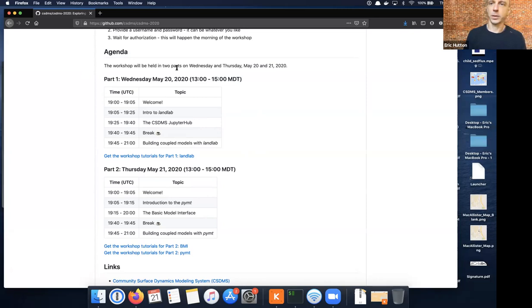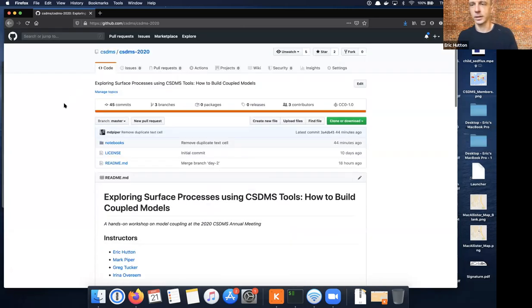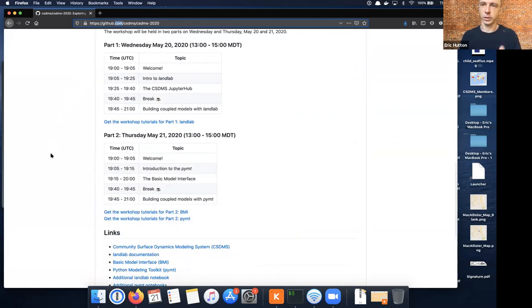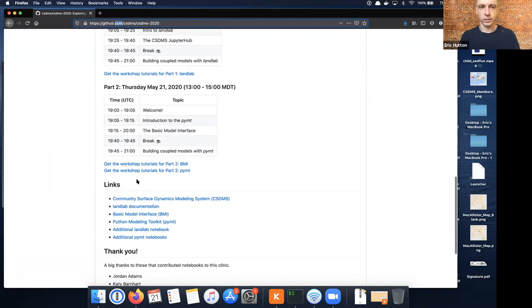So I guess maybe the best place to begin is where we did yesterday, at the GitHub repo for the workshop. So it's github.com/CSDMS/CSDMS2020. And then we'll again clone the notebooks that we added so that we can go through the tutorials. So if everyone's there, you can click on, confusingly, the second link here: get the workshop tutorials for part two, PyMT. That'll download all the PyMT ones. And then when Mark does his, we'll come back here and you can click on the BMI ones and it'll take you to those.